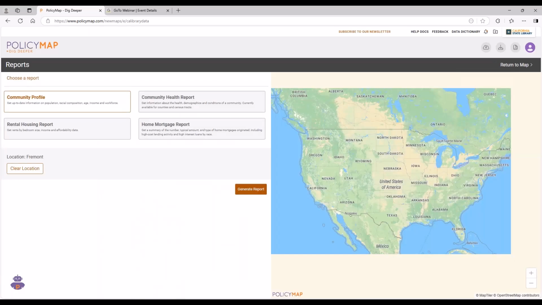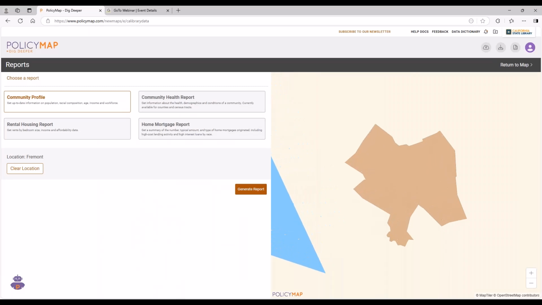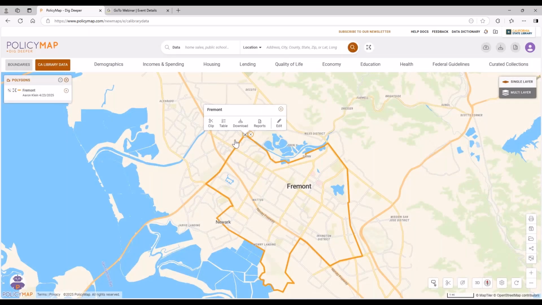And I should mention that these reports can be generated for pretty much any type of geography. So it doesn't necessarily have to be for something like a custom region. You could generate one for a county, a zip code, or even your own library district.